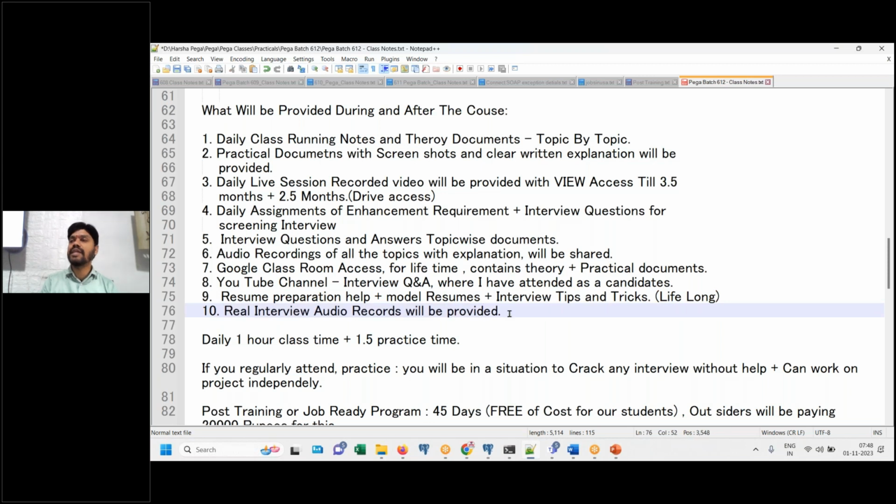Real interview audio recordings will be provided. You might have some enthusiasm to know how real interviews happen, how they ask, and what questions they ask. Around 15 companies, real interviews, which I attended as a candidate. Those 15 companies' interviews will cover everything actually. You will understand in real time how they ask interview questions. The same way, whatever we discuss, they may twist here and there so that you will get hired. That is also an audio recording. After 1 month is completed, you can start listening to these audios, which will help you a lot to crack the real interviews.